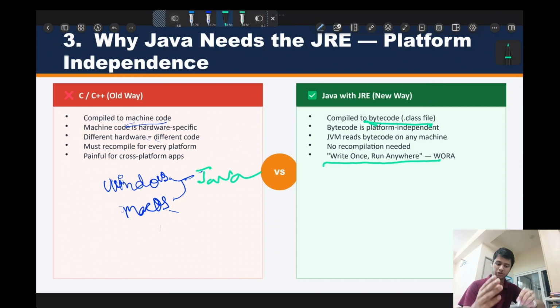Like, let's just say you write one code for Windows in C. That will not work on Mac OS. But if you write a Java code on Mac OS, that code will work over there in Linux, Windows, Android, even Android, because it was converted to bytecode .class files.